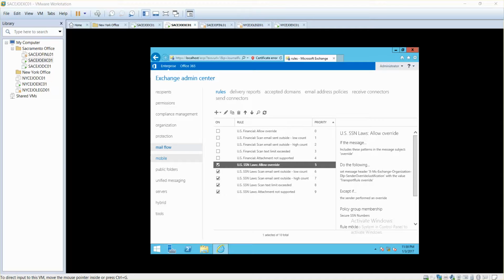So data loss prevention in Exchange Server 2016 helps to defend you from those people who try to send your sensitive information outside, or it helps you to make sure that your sensitive data is always safe.